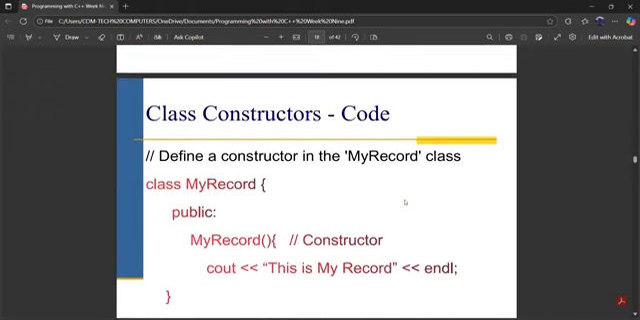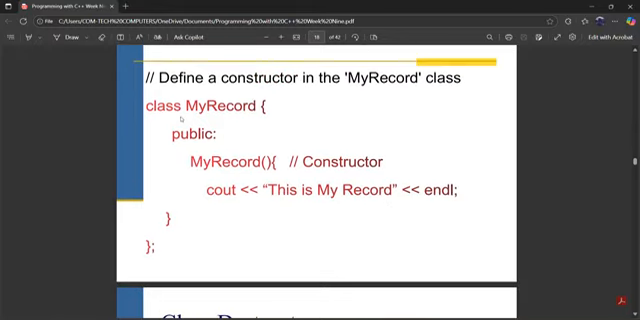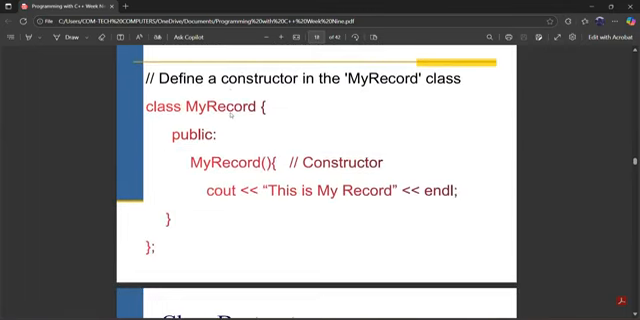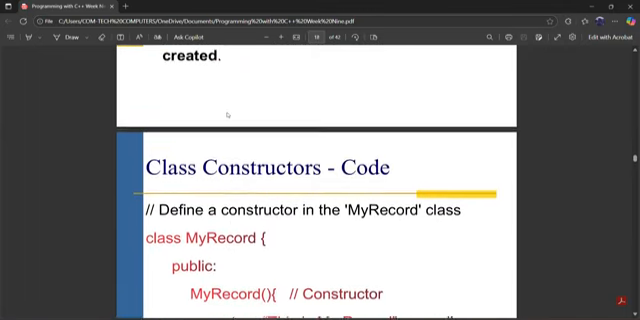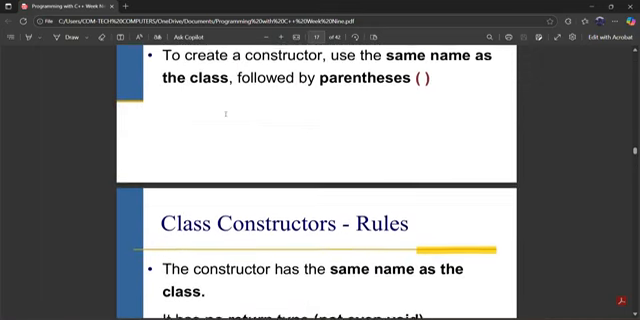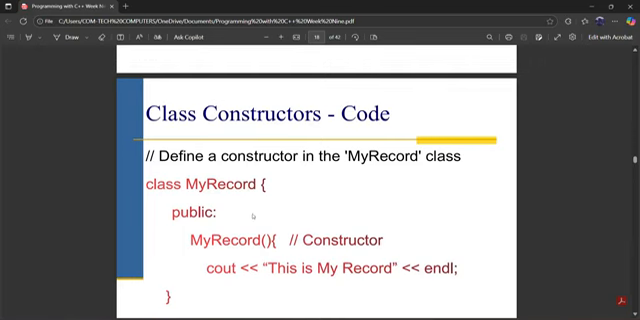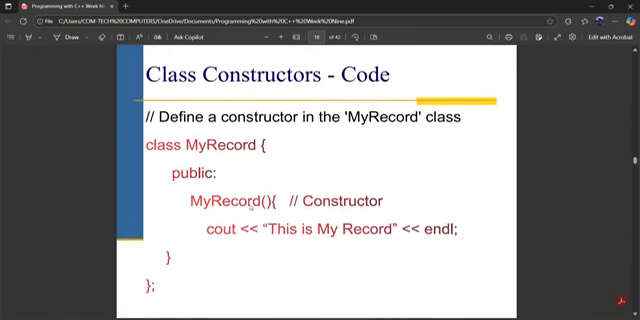So let's look at the structure. Over here, class MyRecord. It's usually public, so you follow the rules. As you can see, it's public over here. It follows the same name as the class. The class we created was MyRecord, so the class constructor is also called MyRecord. And it has no return type, so nothing like int or void is attached to the function.